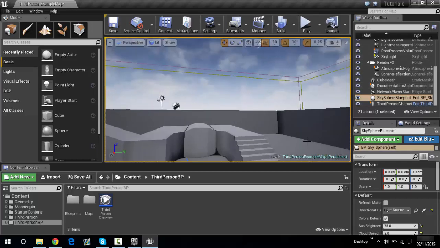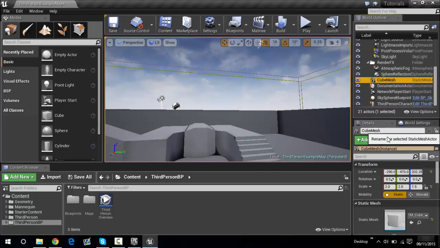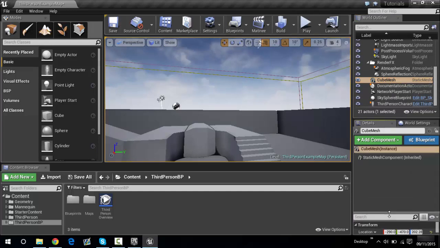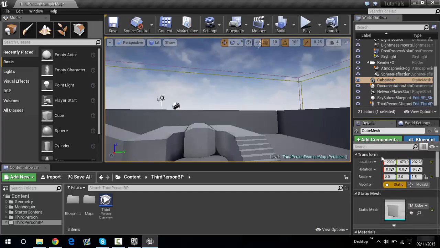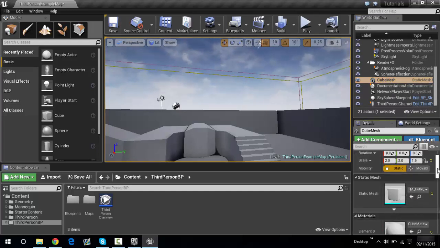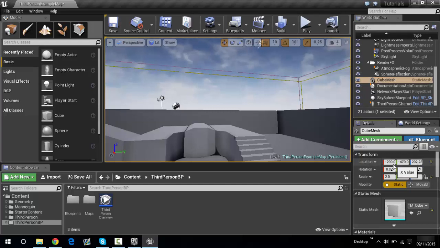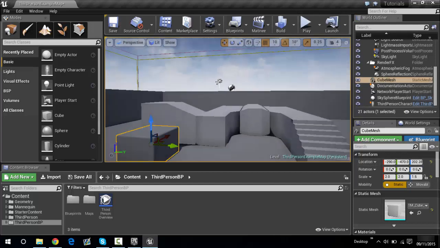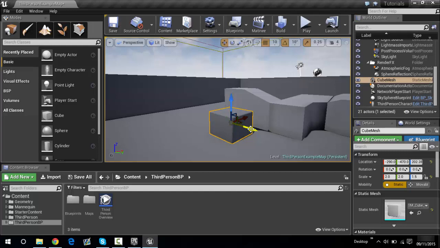Also, if you click on one of them, let's say Cube Mesh, the details are right here. If you want to move the Cube Mesh wherever, you can also use the arrows to move it. So if you click on it, you can simply drag this over here and there and wherever.